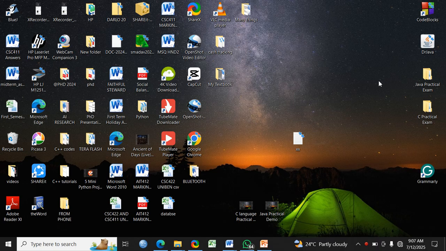Using the DrJava IDE. So when you get to your system on the desktop, ensure that the DrJava icon is on your desktop. The next thing to check for is a folder, Java Practical Exam. Ensure that these two are on your desktop. If you can't find them on your desktop, please call the attention of the invigilators so that they can assist you. Alright, having said that, let's start.